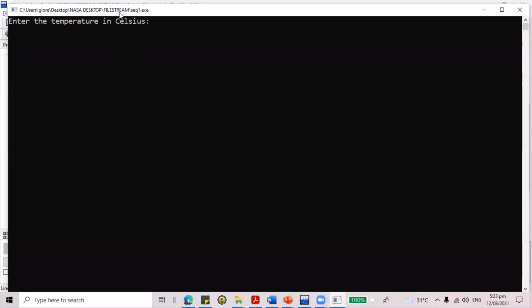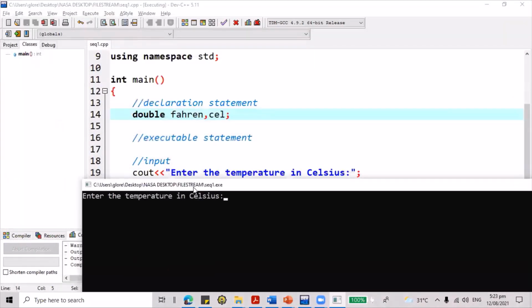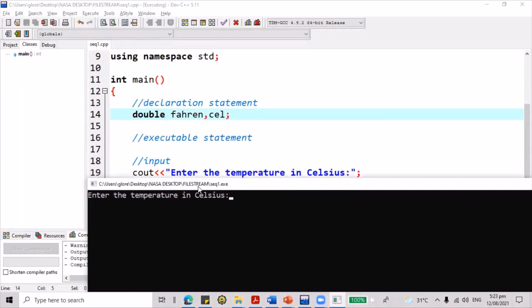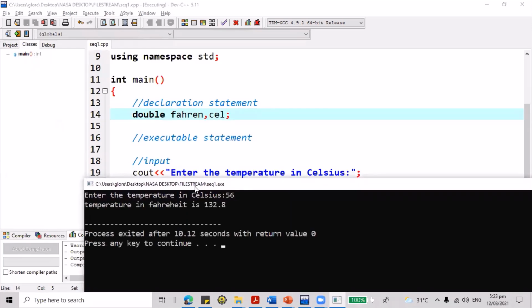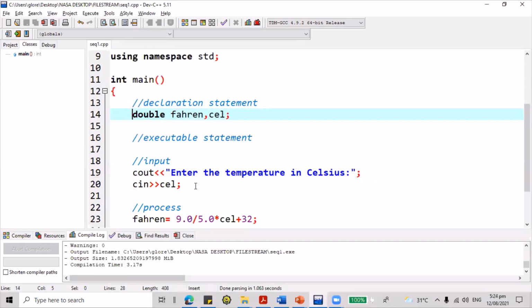If you take a look at the output on screen, that's the cout part. For example, I'm going to input 56. Once you press the enter key, the temperature in Fahrenheit is 132.8. That's because of the equation. Now, what if I want to format it into decimal places, say 2 decimal places? By default, it's 1 decimal.